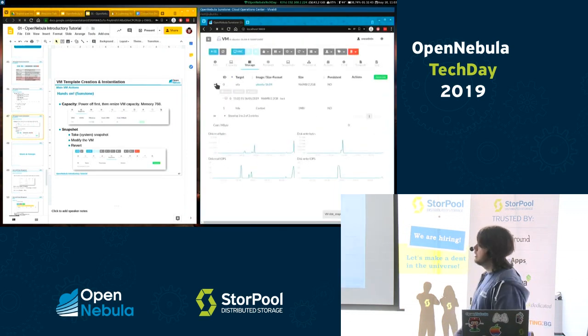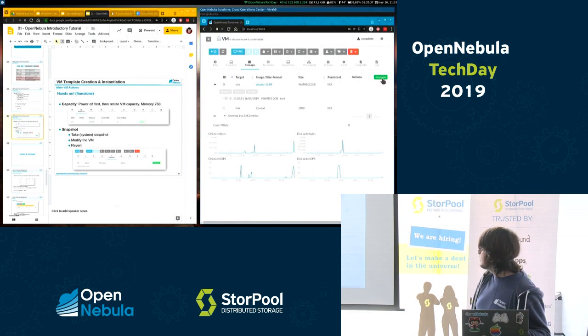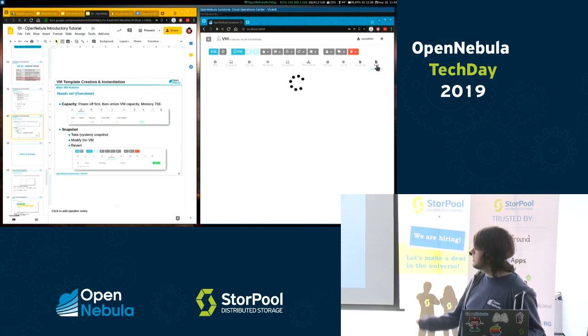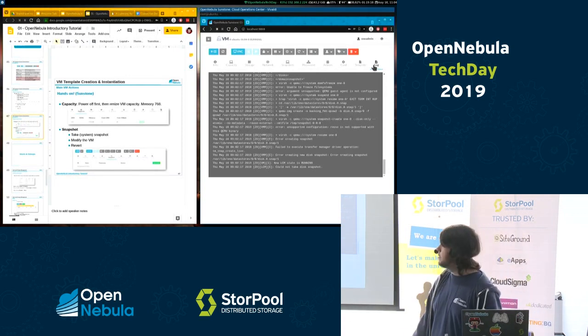And in KVM, this is in a tree structure. So if you create a new one, okay, we can't create a snapshot because the VM is running, as you can see here in the log. We have to stop the VM and then take the snapshot.